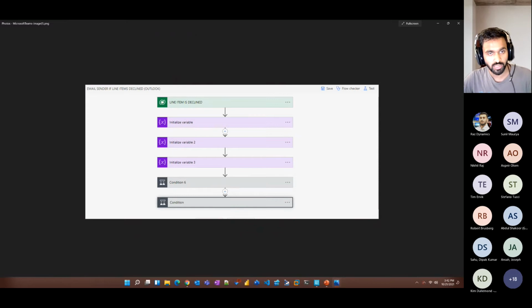But if you want to see the actual flows and how they work, I think I can get that for you as well, maybe as pictures or screenshots. Kim, if you want to reach out to me on LinkedIn, it would be great.